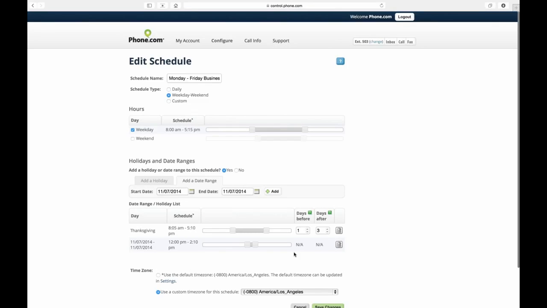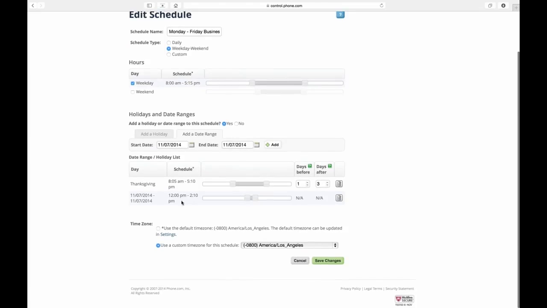The call forwarding rules will check your schedule. It'll check for any exceptions. And when it gets to this 12 to 2 time slot, it's going to forward all calls to the all calls section that you've created.